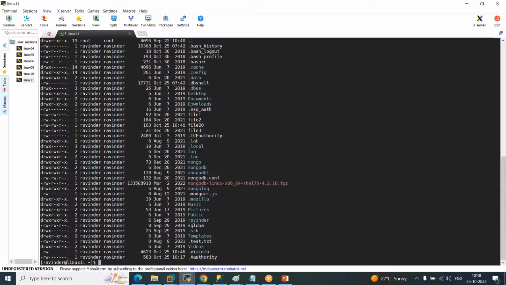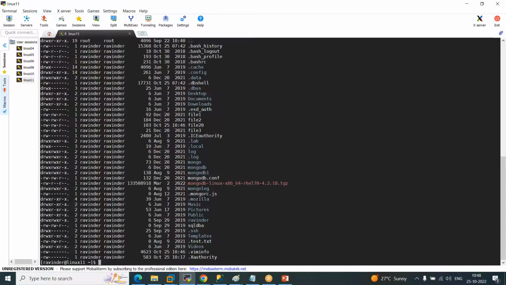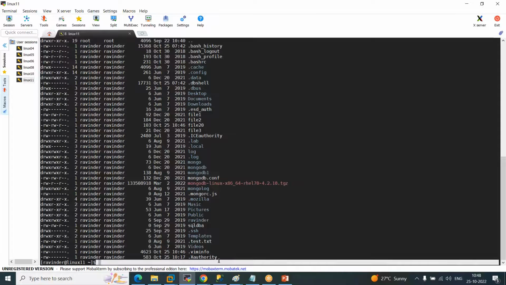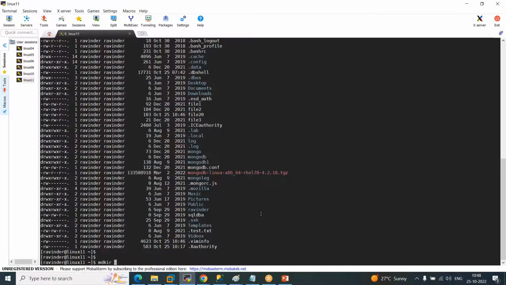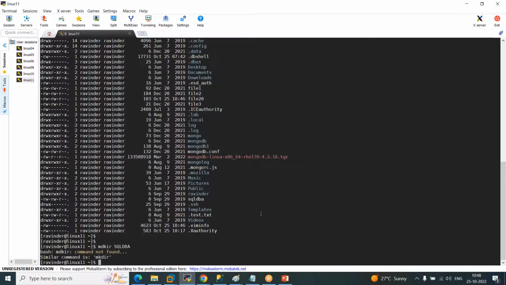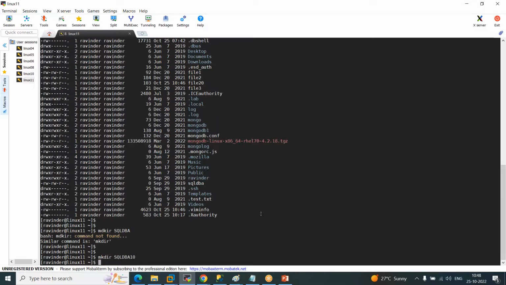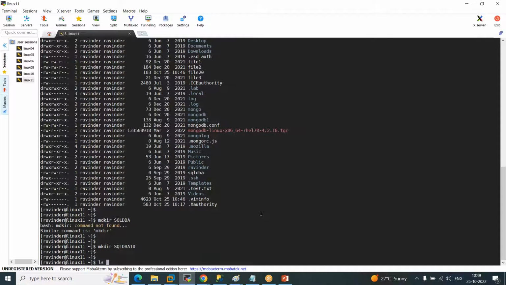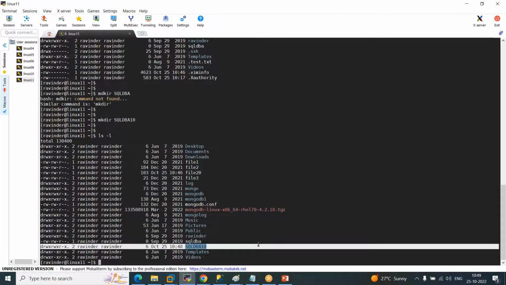So I wanted to create an SQL DBA folder. Do you have a directory here? Fine. I'll create one directory called mkdir SQLDBA10. Now I can find this under ls -l. Why can I find that straight away? Because I did not actually hide it.